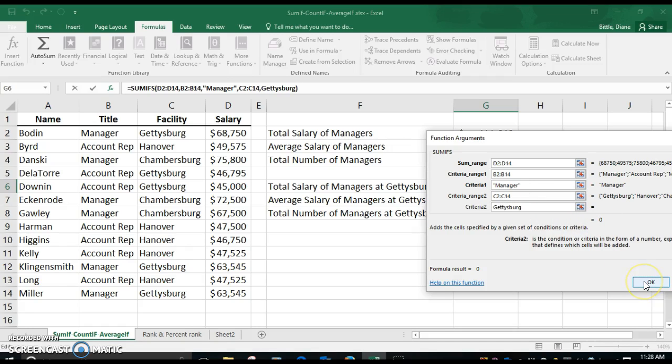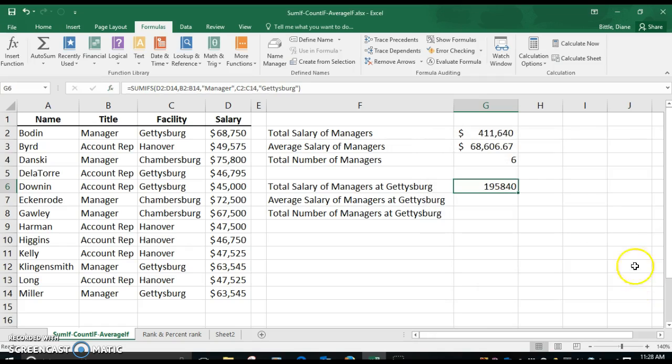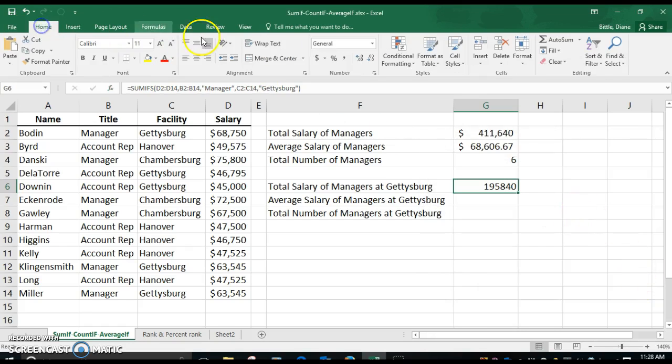If I now click OK, you can see that this total salary for the 2 managers, the managers at Gettysburg, are $195,840.